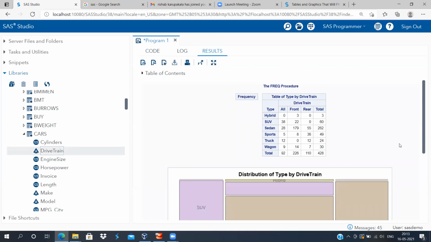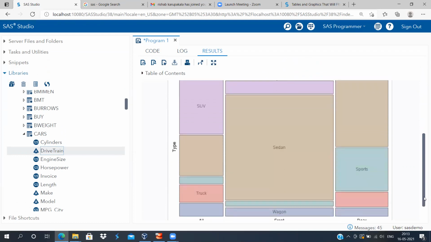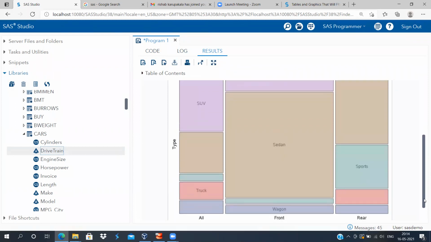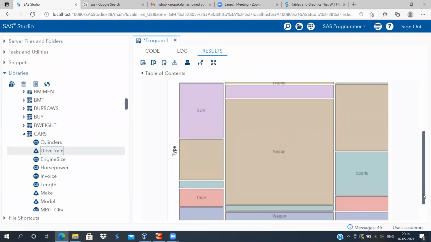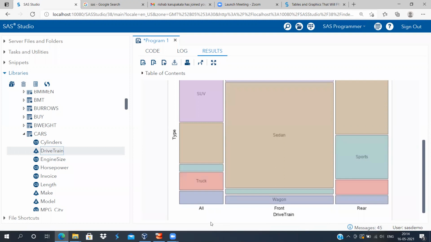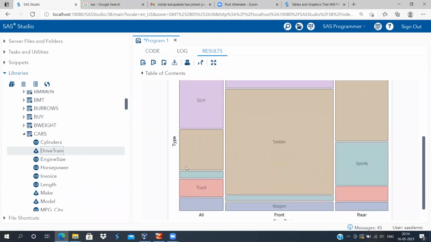As before, you're getting a frequency distribution table, but if you scroll down, what you are seeing here is a very interesting plot. This is known as the mosaic plot, right? You see a large rectangle, and that large rectangle is further broken down into smaller rectangles, right? In the horizontal axis, you're seeing the drivetrain, right? This is broken down into 3 groups. That is, the first category is all, second is front, and the third one is rear. And insofar as the vertical axis is concerned, you have the 6 different types.